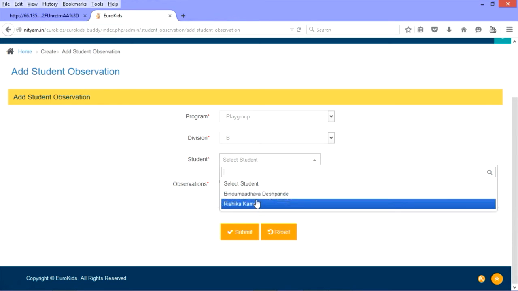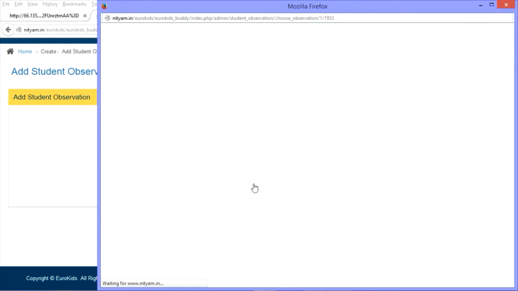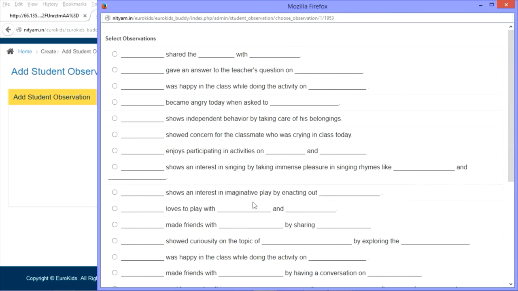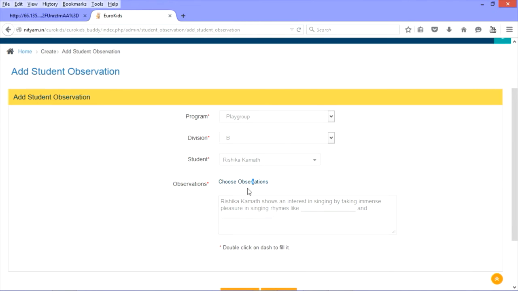Do keep in mind that you can only check one of these. You cannot click on multiple boxes. So, only one observation can go during the course of the week. Choose one of these. Go to the end. Click on Submit. Now here in this box, it will show me how the observation will go to the parent.